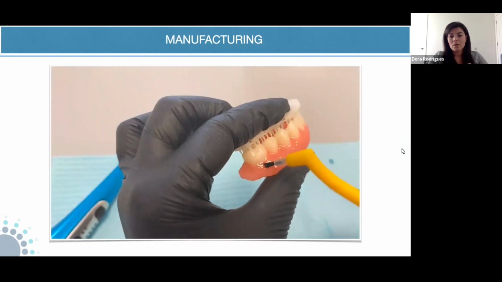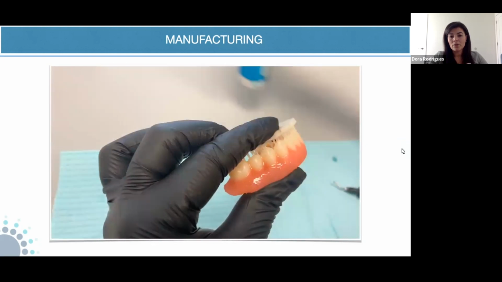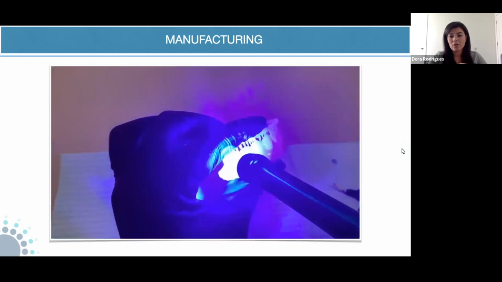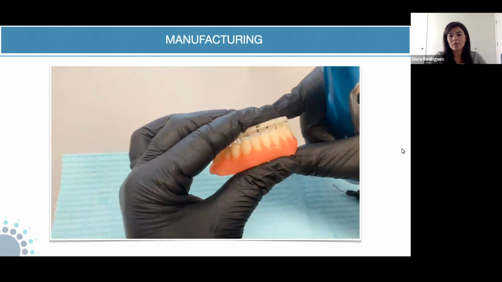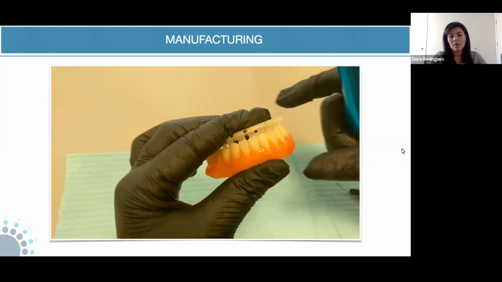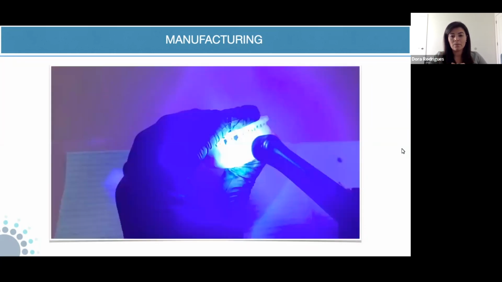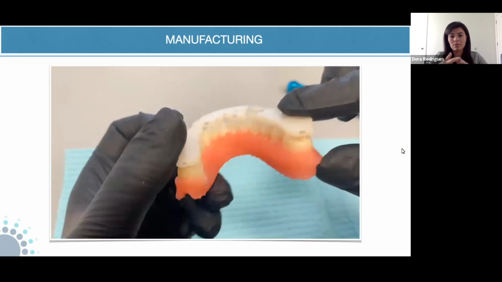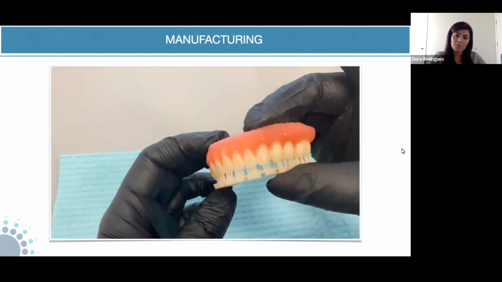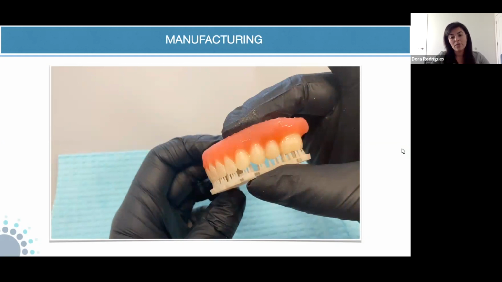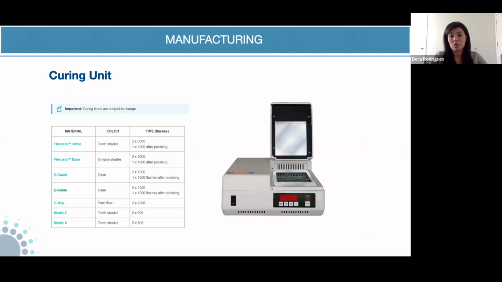And then I use the curing light to just stack cure, just to make sure that the teeth are in place all around. It takes a lot more of the curing light, but just for the purpose of the video, I didn't hit that much. So once they're bonded together, I remove the support from the teeth and I send them to the auto flash.